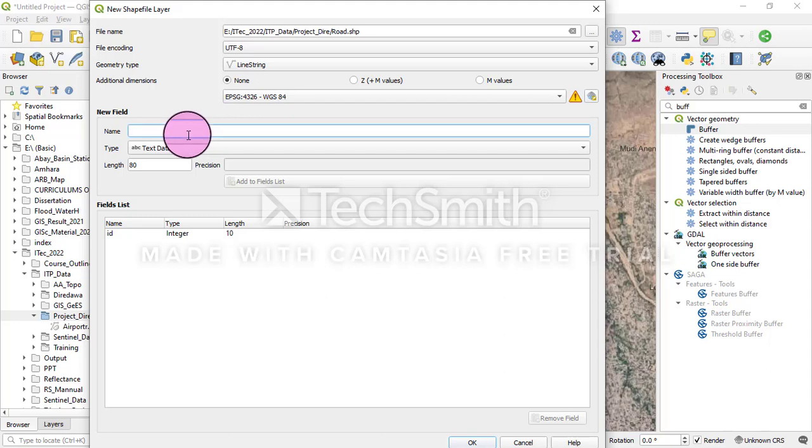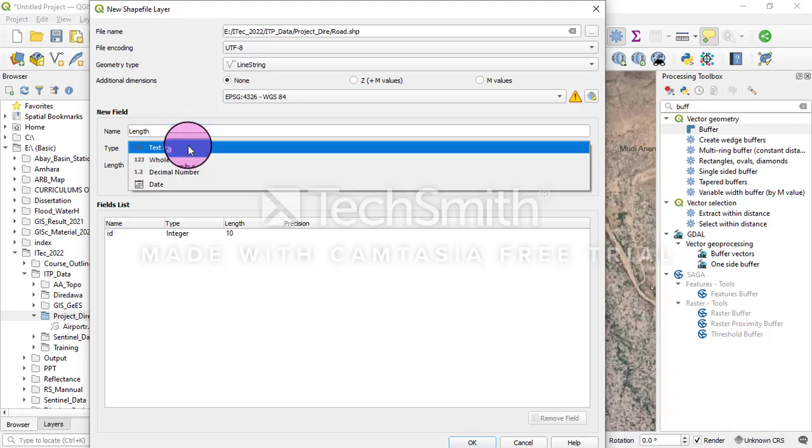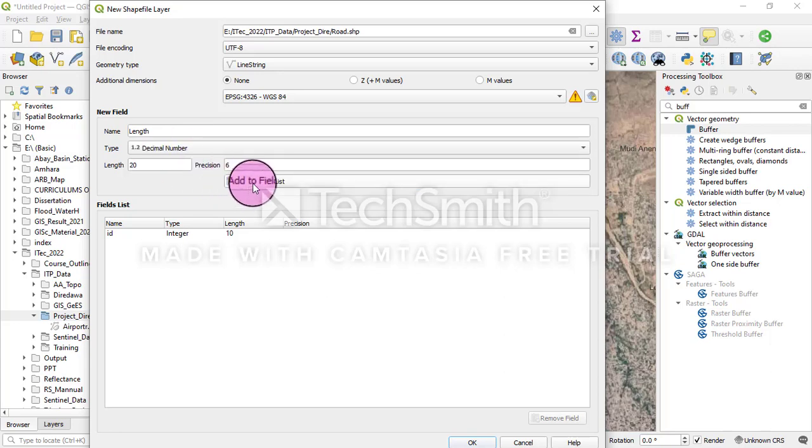Name, new field. Name of the field, clear. Road length, because even area also can be. It should be in number, length.